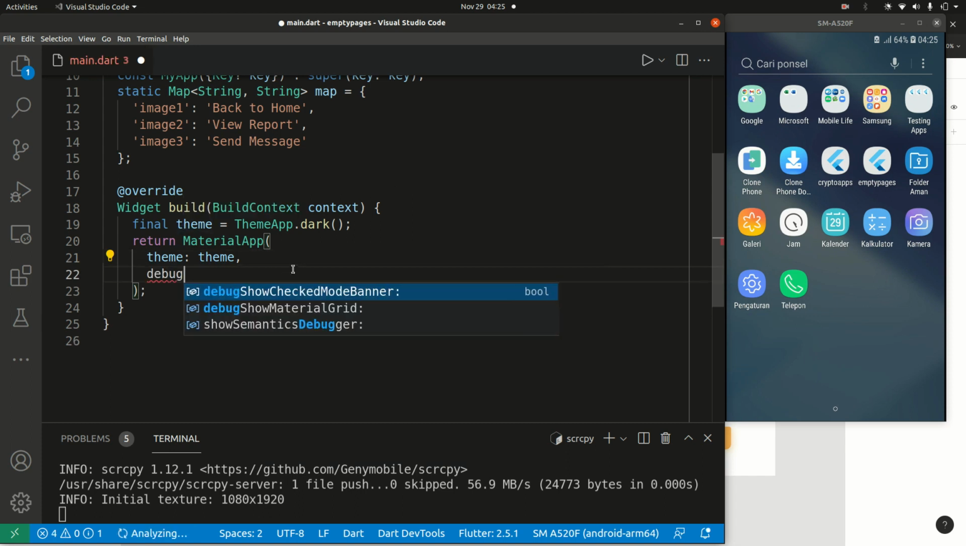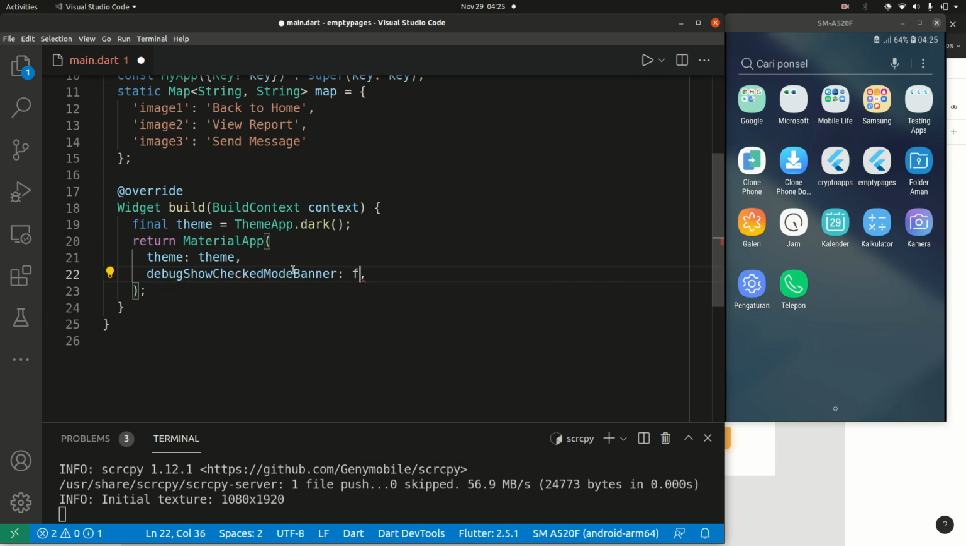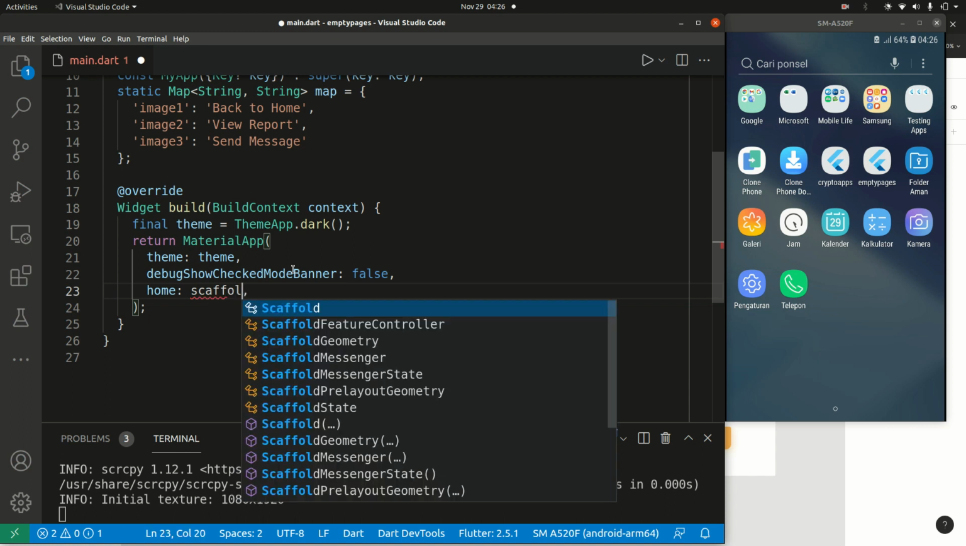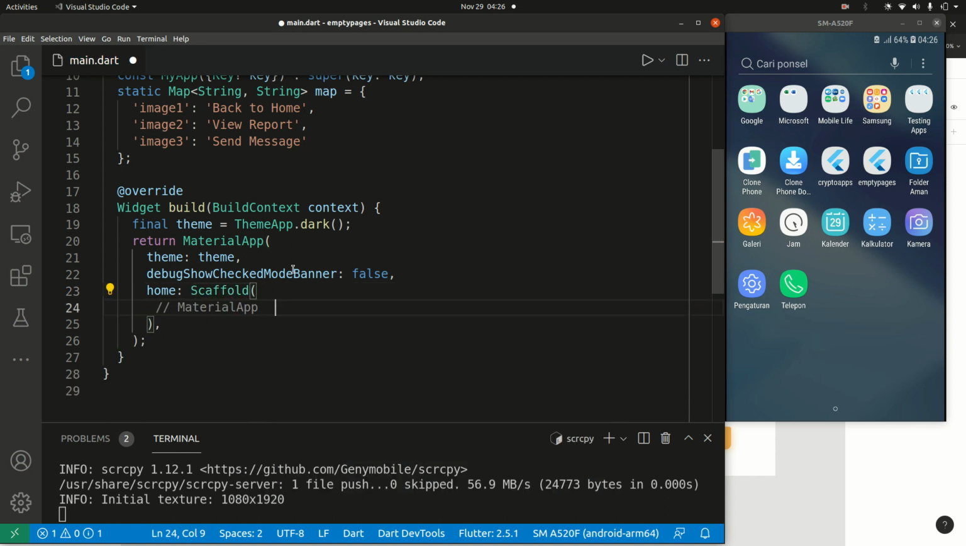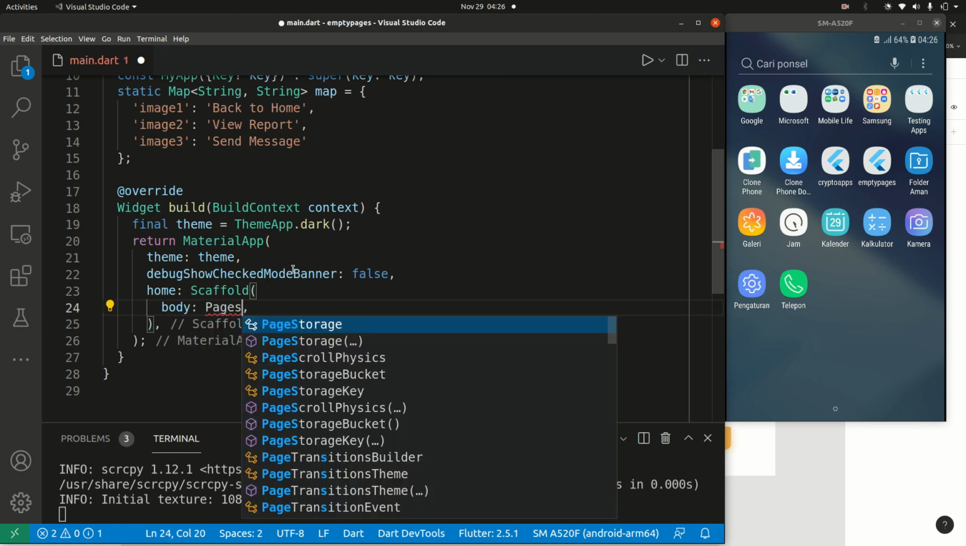And I want to debug, so debugShowCheckedModeBanner is set to false. In the MaterialApp widget, we also have the property named home, and we return Scaffold in here. In Scaffold, we have the body property, and we return Pages. This is the class that I'm gonna make.